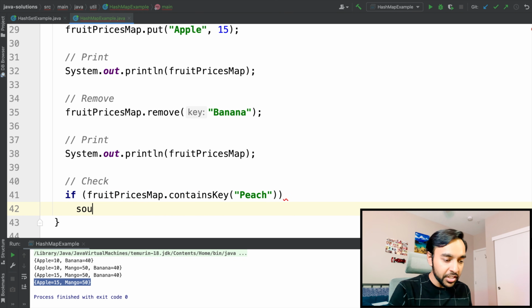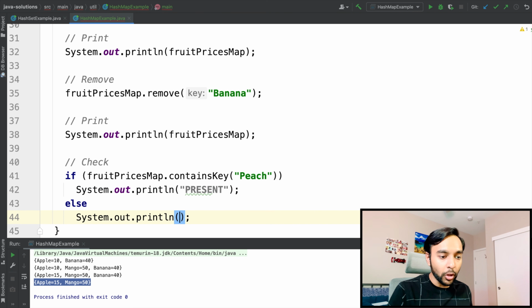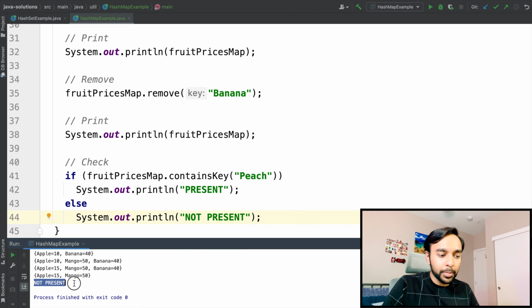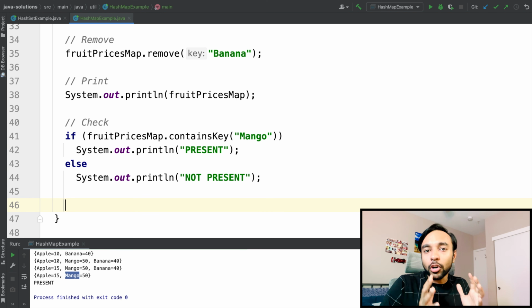So if I have a peach, what I will do is I will say, okay, present, else I will say that this key is not present. I run this code again and I get not present on the screen, correct? Instead of peach, if I was searching for a mango and I run the code again, this time I get the output as present, because indeed mango is present in my hash map, right? So this kind of covers all the basic operations that you can perform on a hash map.